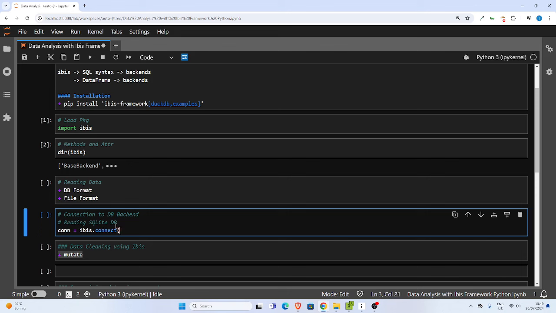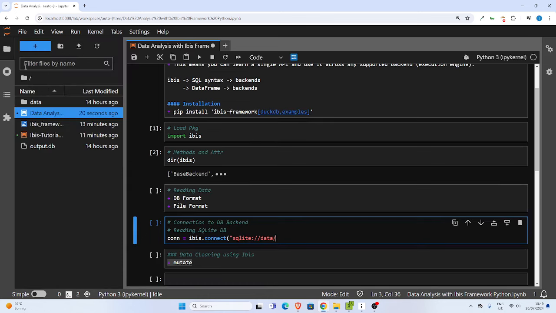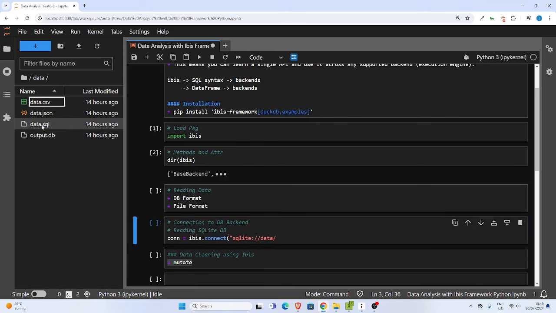And then you just pass in your SQLite. This is the engine that I want to use, and then I'll specify my path. The path is inside my directory. Here I have my data, and inside my data I have my SQL, right? But not this one, I want to read the database. So I'll just go straight away with my output.db, and that is it.